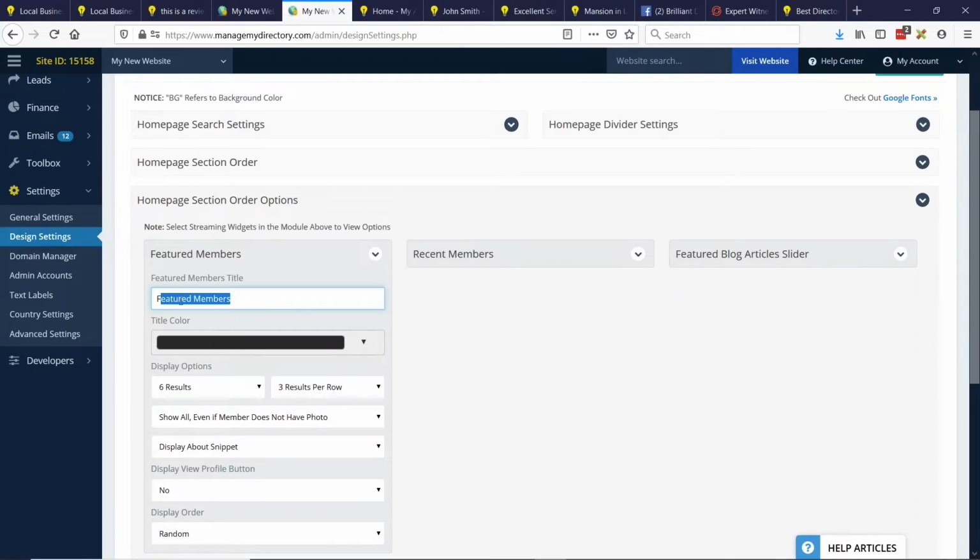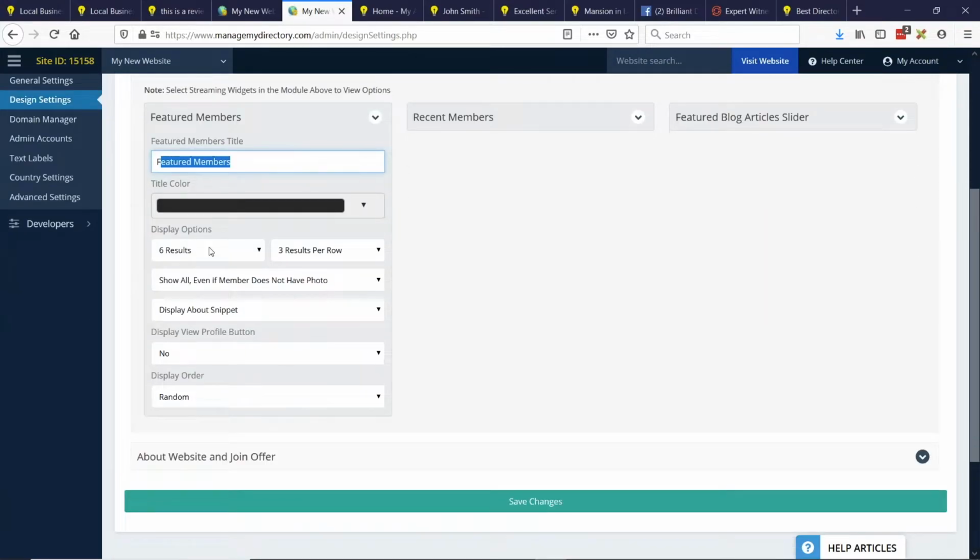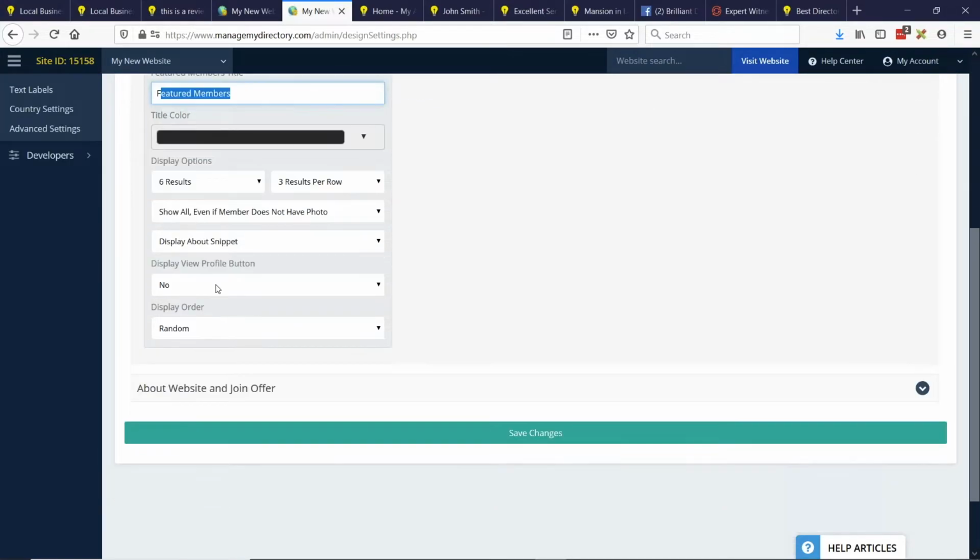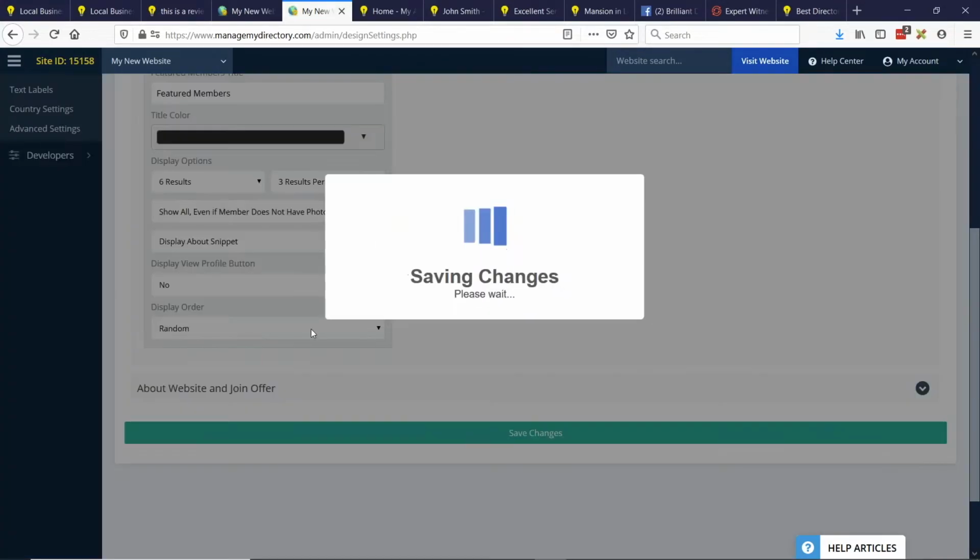We can choose the title we want to show there, the number of results, and if we want to show the profile button, this is something new also. And then here it is, display order. Ascending based on that position we were just selecting, position 1, 2, 3, or 4, descending, or in random order. So let's just save the changes here and see exactly what this does.